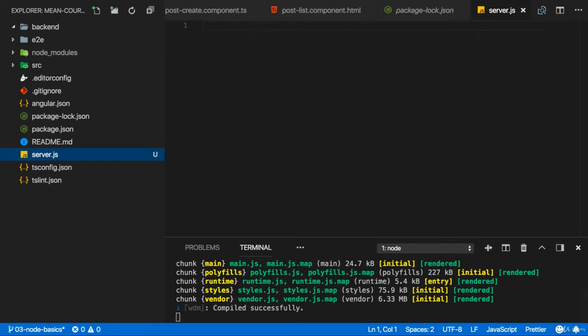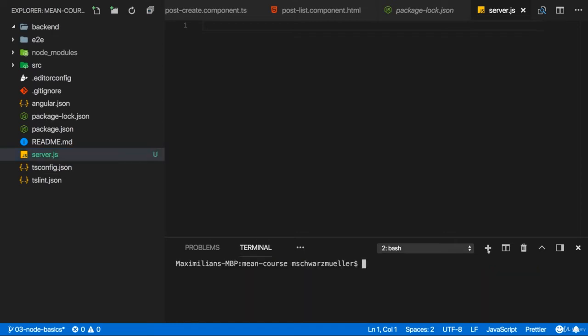And open a new terminal window. Here in my IDE, I can do this with this plus. In this terminal window, you can now execute that server.js file with the node command, which you should have available since you installed Node.js on your machine. So you can run node server.js like this. Now, nothing will happen because it's an empty file.